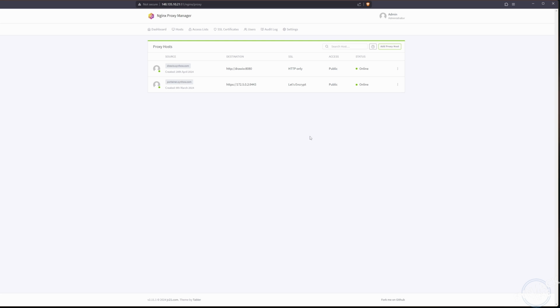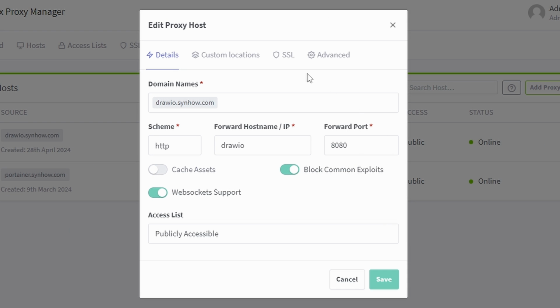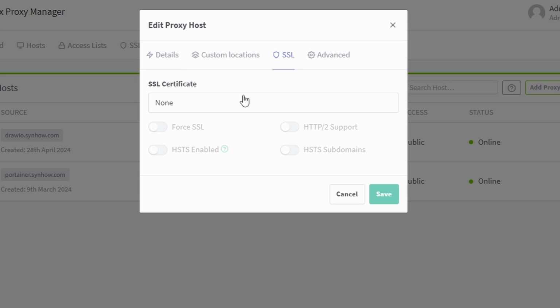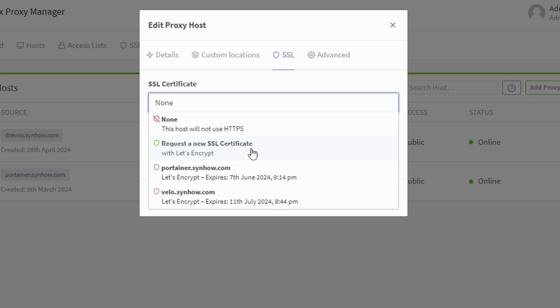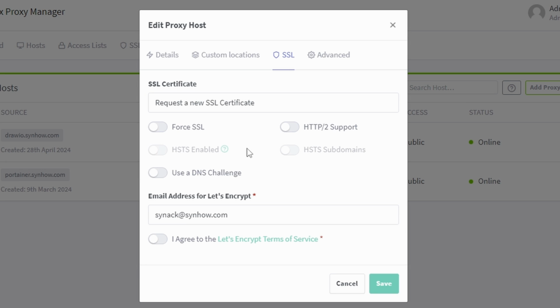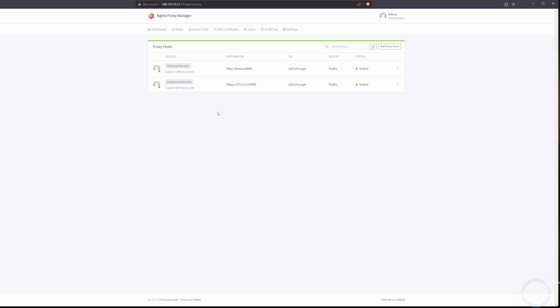I'm not quite done yet. I do want to encrypt my traffic, so I'm going to go under the three periods for draw.io. Hit edit. I'm going to go to SSL, drop this down and request a new SSL certificate with Let's Encrypt. I'm going to force SSL and I'm going to agree to the terms of service. All right, guys, we are almost ready to go. The last thing we need to do is to make sure that Nginx Proxy Manager is joined to the same network so it can pass that traffic successfully.